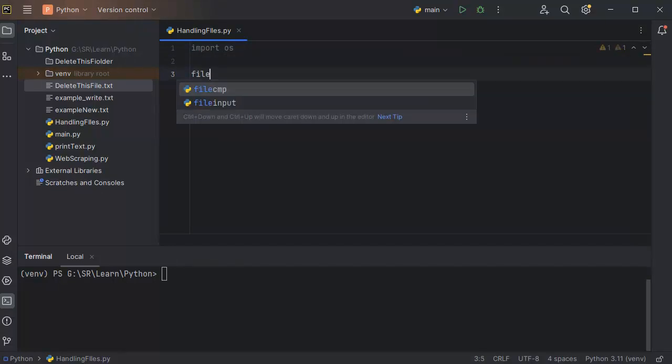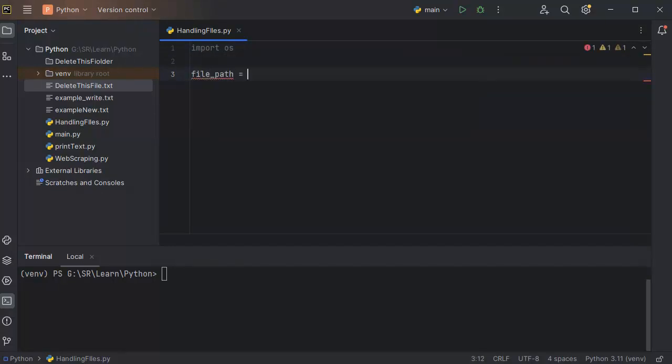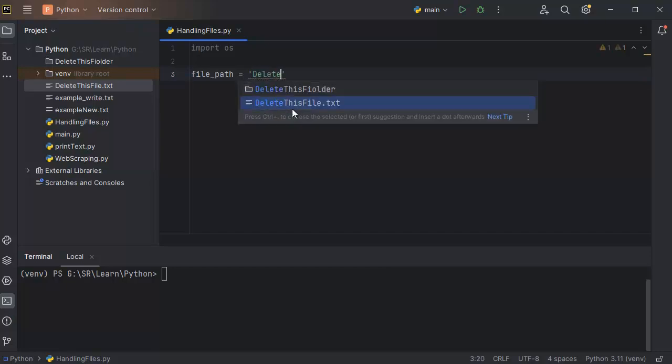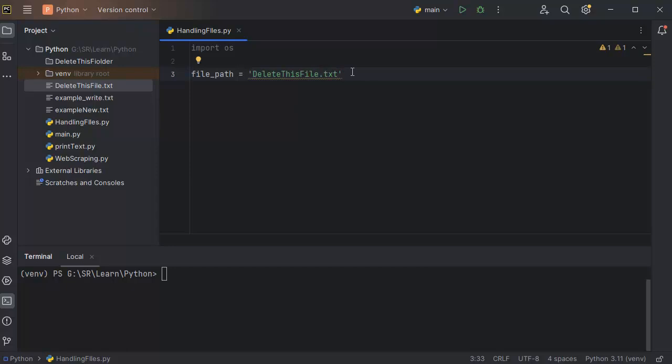For that, I am going to create a variable named file_path, and as we know, here we have a file which we want to delete. So let me define that within quotation marks: delete this file.txt. These are the first two steps: importing the OS module and then defining the path of the file we want to delete. The next step is to write code for removing or deleting this file.